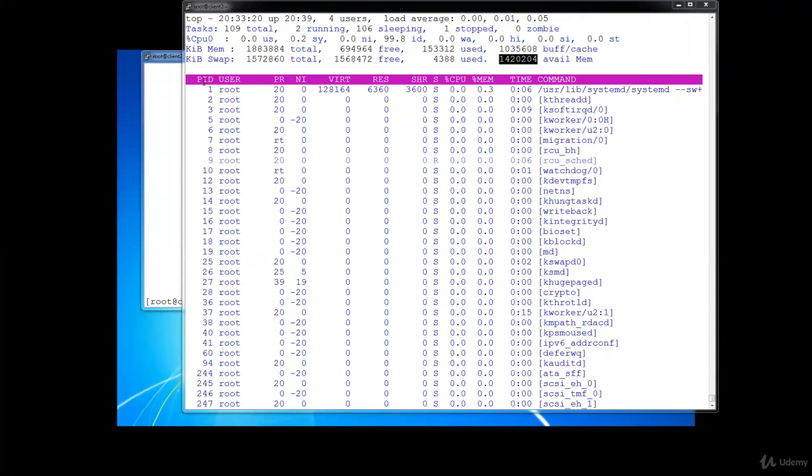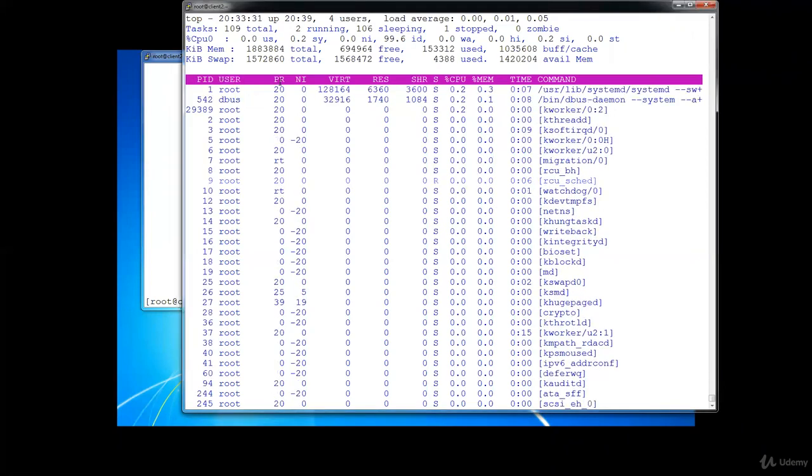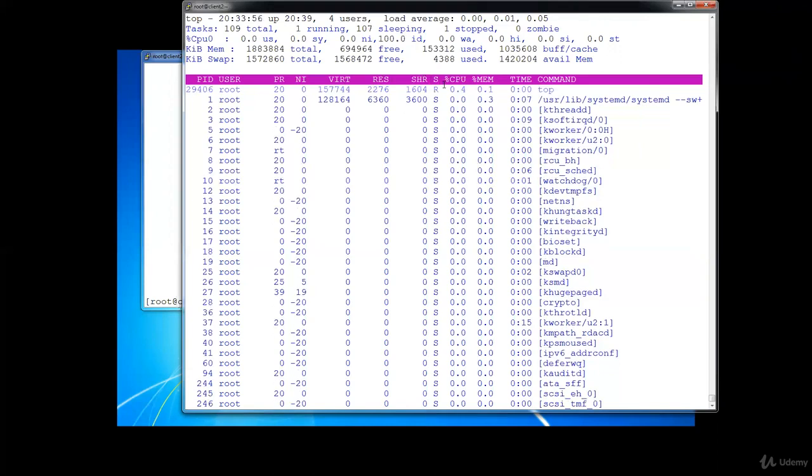Let's quickly go through this. The first one is called PID, that is process ID. The second column denotes the user. The third one denotes the priority, so we'll learn about the priority. Next one denotes the nice value. VIRT denotes the virtual memory used by the process. RES denotes the physical memory used by the process. Next one, SHR, denotes the shared memory between processes.